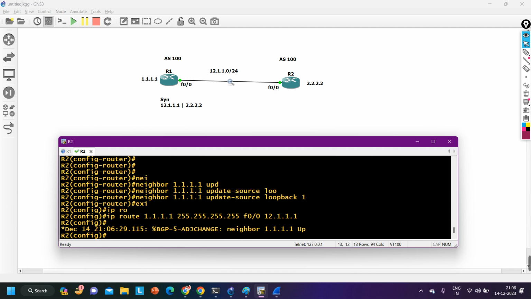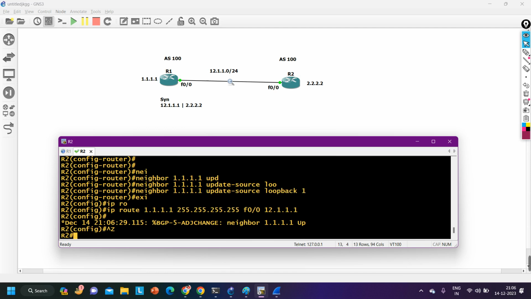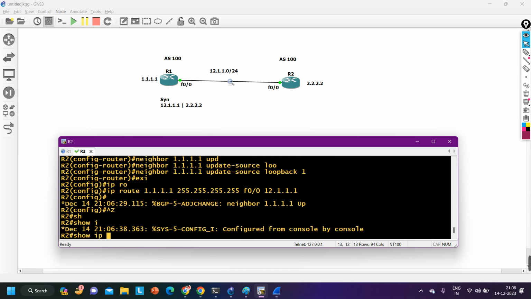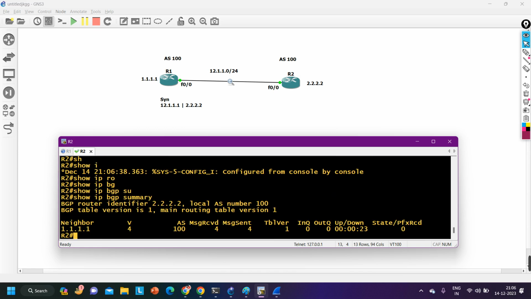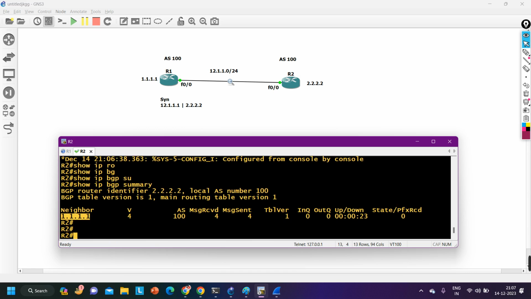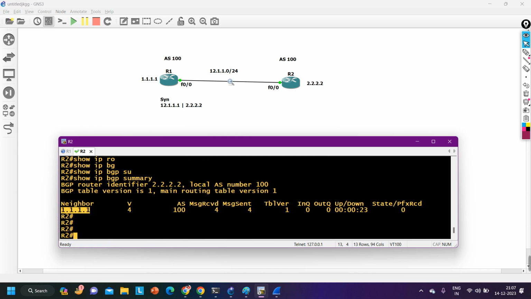Now you can see BGP neighborship is up. Now we have BGP neighborship between 1.1.1.1 and 2.2.2.2. So whenever you need to configure indirect BGP neighborship, you should configure it with the loopback IP address. So show IP BGP summary, and here is neighbor 1.1.1.1. Okay guys, is it clear?